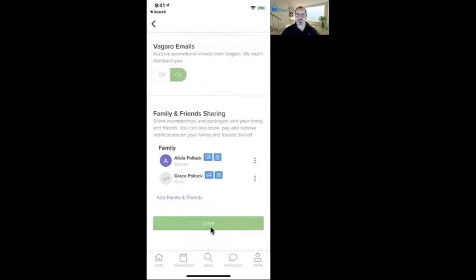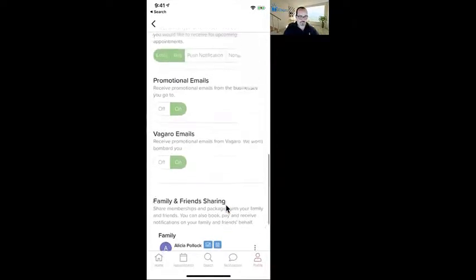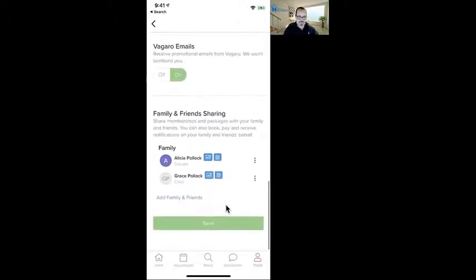And then make sure also you hit the save button at the very bottom. So if you're going to make a change, you want to make sure to go to the bottom and hit the save button, so you make sure that that change does get saved.